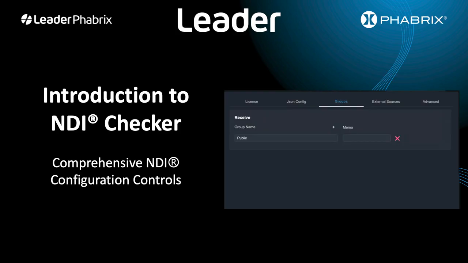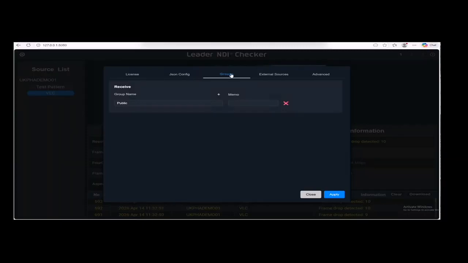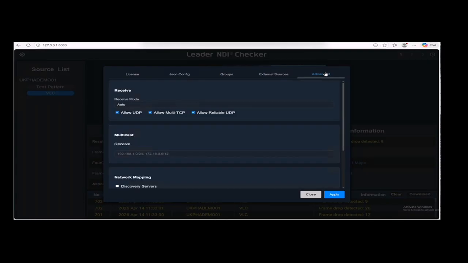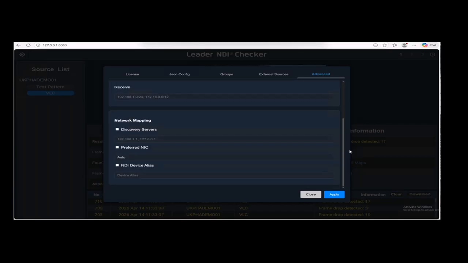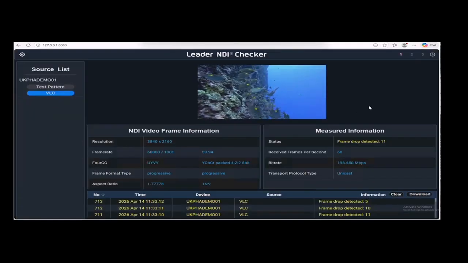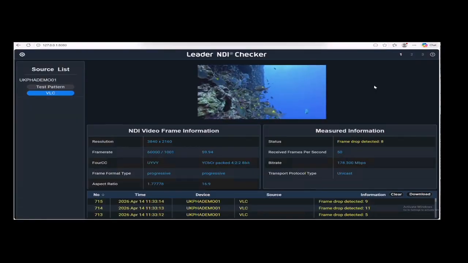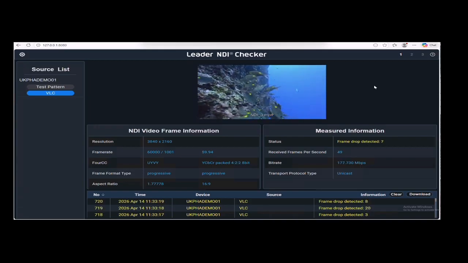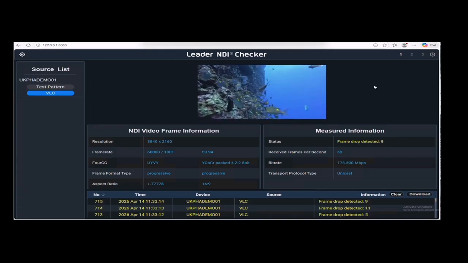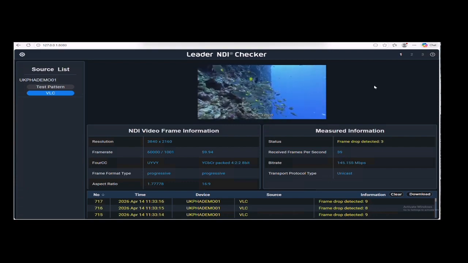NDI Checker now supports advanced network configurations, such as setting your NDI group for receiving, managing external sources, choosing your receiver protocol, defining multicast IP address ranges, configuring discovery servers, selecting your preferred network interface, and assigning device aliases. It's all the control you need to integrate NDI Checker precisely into your existing workflows, whether you're dealing with a complex multi-site setup or keeping things simple in a single facility.